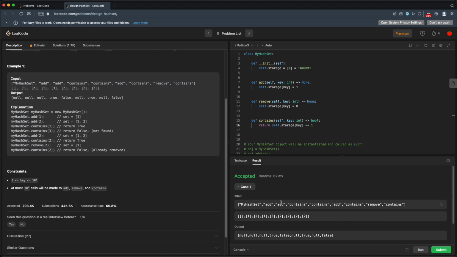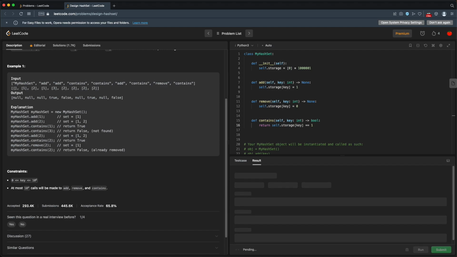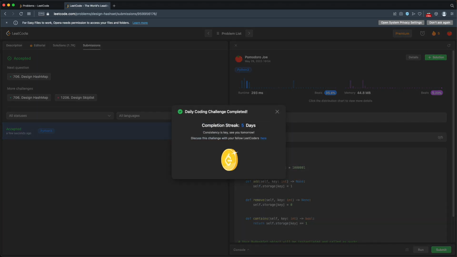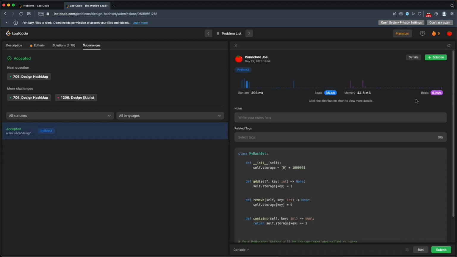All right, passes the initial test. Let's see how we do. All right, and we pass. So this one beats 35% for runtime and only 5% for memory because we're already allocating pretty much all the memory we'll possibly need. So we're not going to do so well on memory.